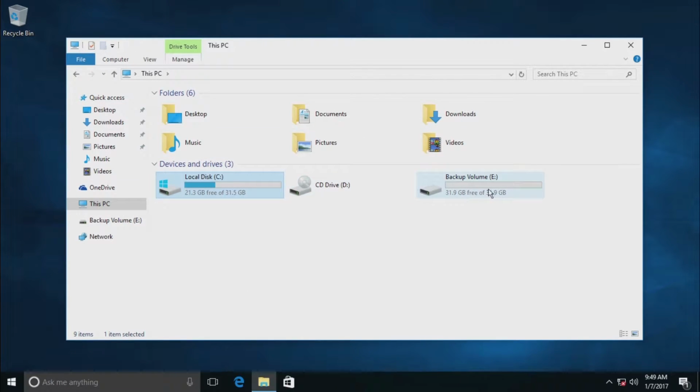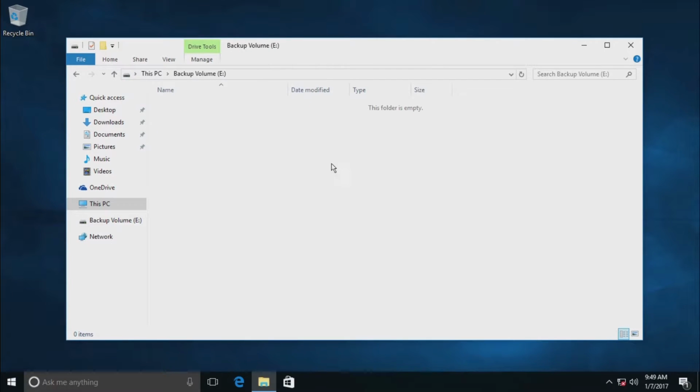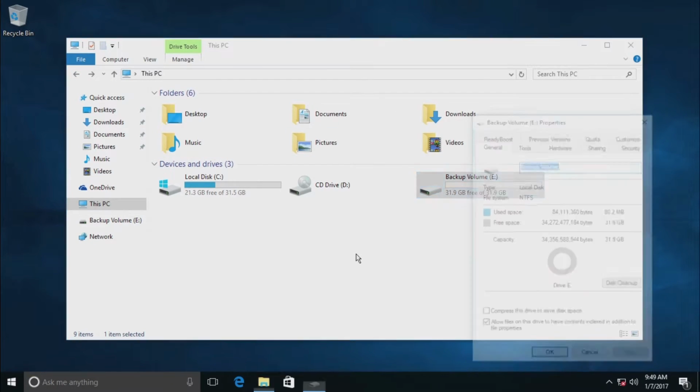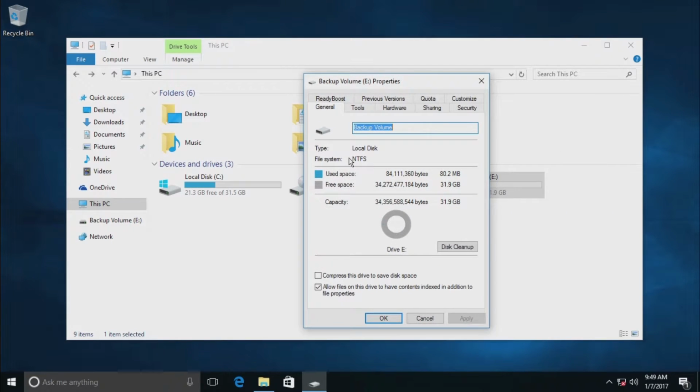Now you see that I've also set up a backup volume on this computer. This is a second hard drive which is connected, and I've named it backup volume. You can see there's nothing on it, it's empty. If we right click on it and go to properties, you can see a little bit more information. Right now we have 31.9 gigabytes free, but currently there's nothing on this drive.